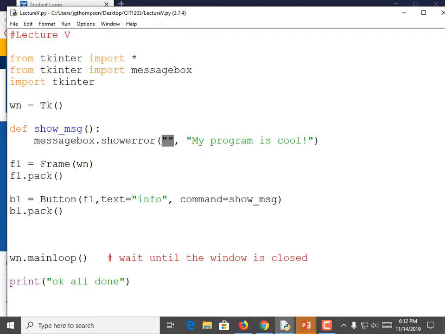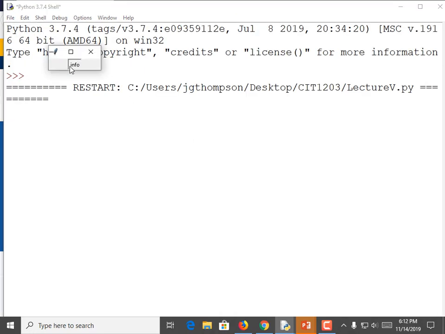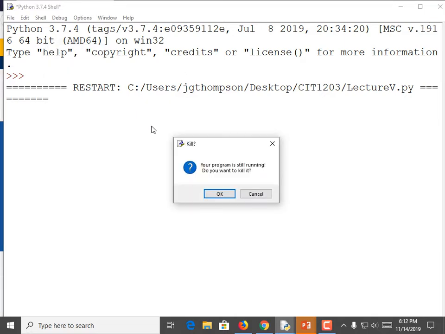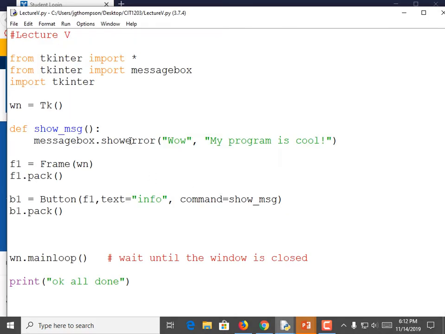Like, wow. Right there. Of course, you'd put something more interesting and professional than the word wow, but that's just a short description for the error, and then the actual text comes there. And so you can depend upon them. If you have a show error and a show info, then you're going to have a show warning.